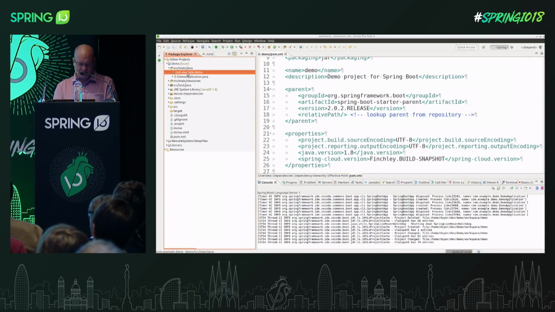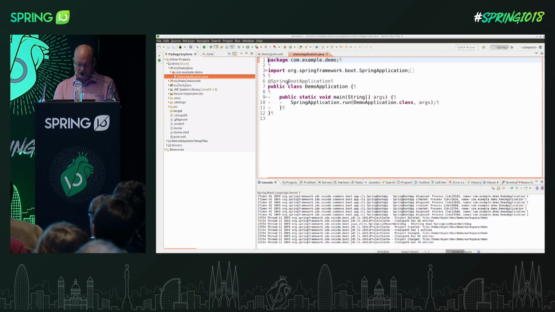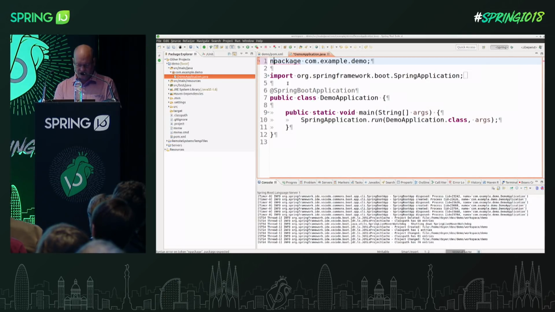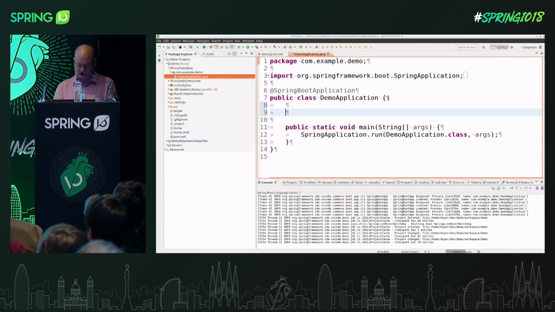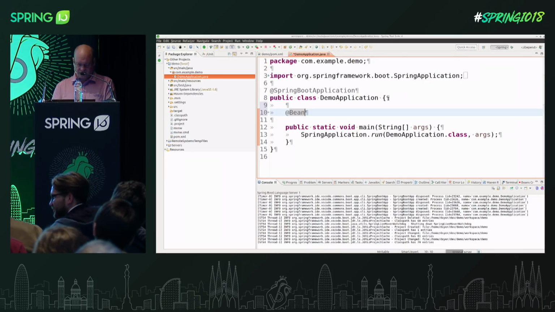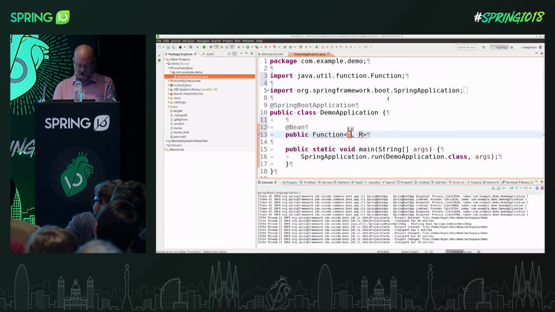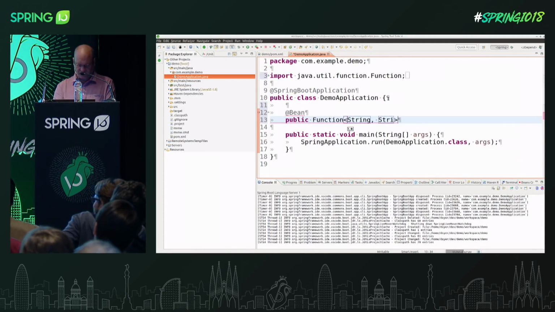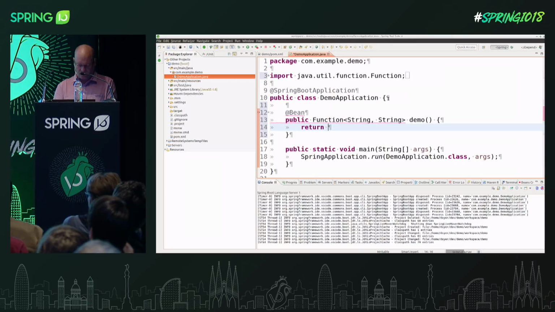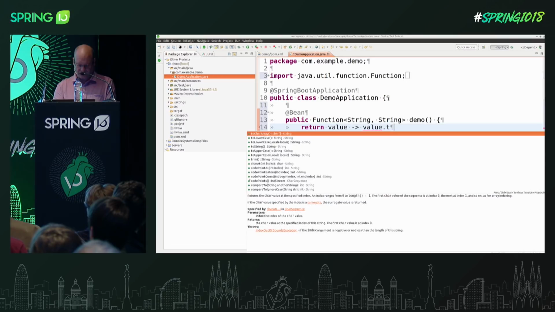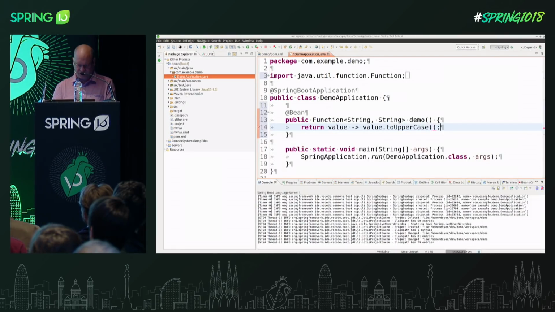and then I need to go into my application code and create that bean definition. So I'll do @Bean. Whoops. @Bean public Function, let's say something simple, String to String, or call it demo. Return the value uppercase, the poster child demo.